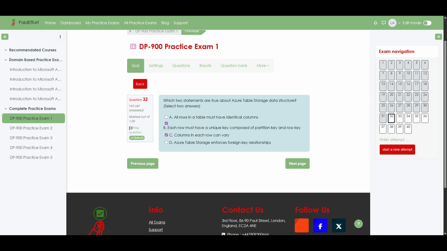Now let's explain these answers. Azure Table Storage requires each row to be uniquely identified, and this is achieved through a composite key made up of the partition key and the row key. This ensures that no two rows are the same, even within the same partition. Additionally, columns in each row can vary, which makes table storage highly flexible for semi-structured data, as not all rows need to follow an identical schema. On the other hand, it is not required for all rows to have identical columns. Unlike relational databases, foreign key relationships are not enforced since table storage is designed for NoSQL scenarios without relational constraints.